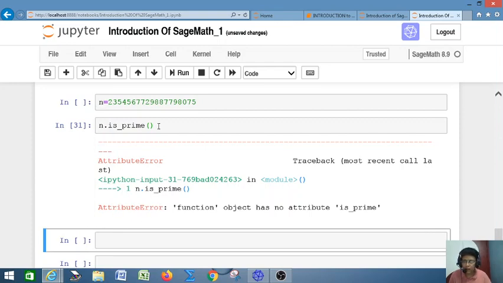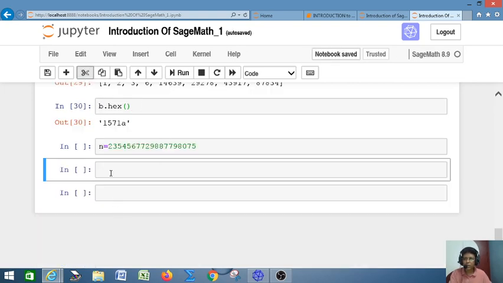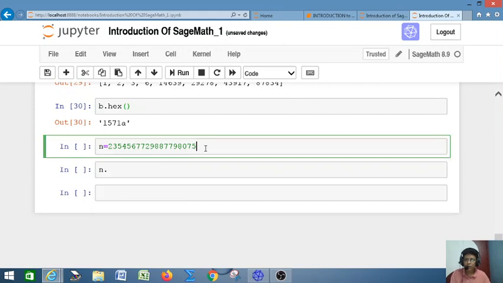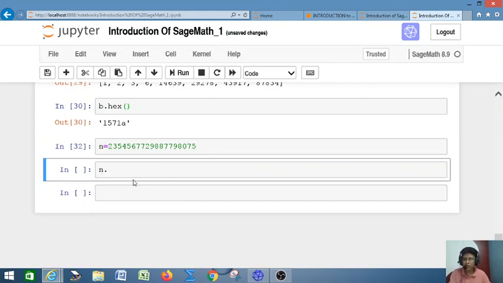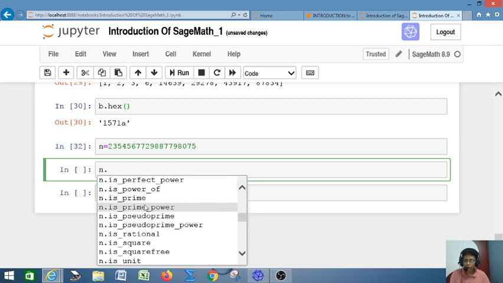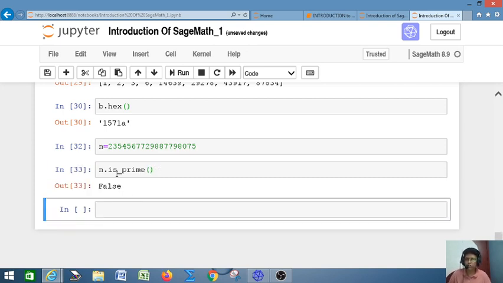Some mistake I think. Okay, let me cancel this one. Let me again try n dot tab. Okay, let me initialize this. Okay, let me put dot tab. Now find out is_prime. Yeah, parenthesis, check. Yes, False. This is not a prime number, so it is mentioned. So you can check it.